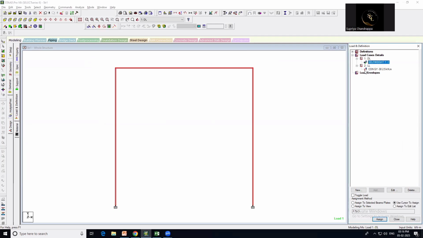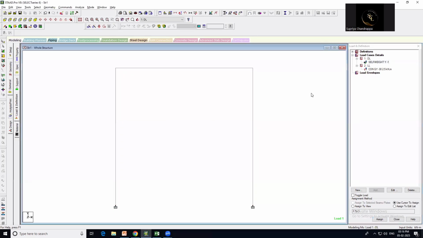Earlier it was visible in red color with a question mark. Now it has turned green. It means it has been assigned to the beam. Whatever the defined material and defined load was there, it has been assigned to your beams. So now the only thing left out is the live load.